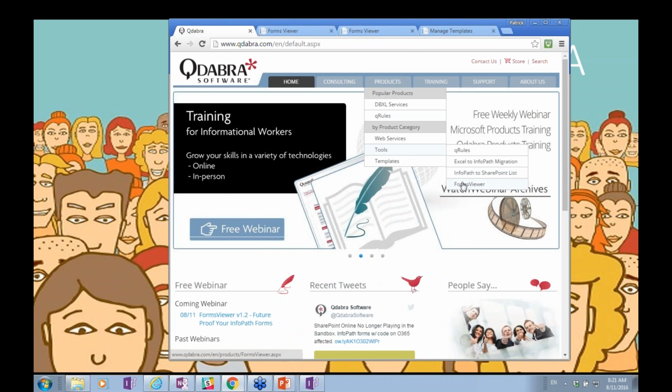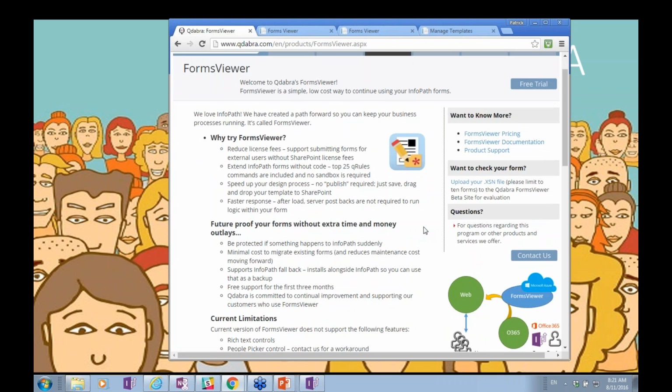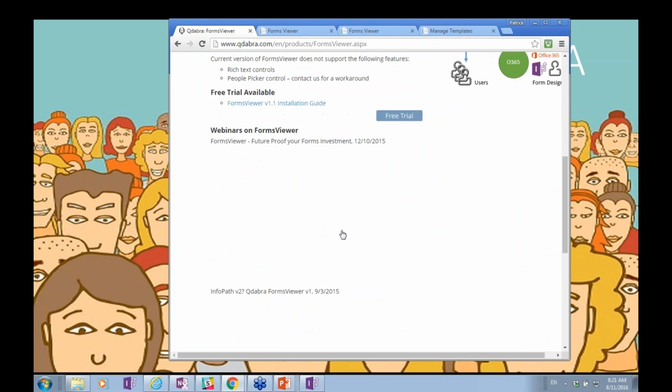So if we go to our FormsViewer page, this is where you're going to upload your forms. If you are interested in having us quickly do an analysis of your form, of course you can install FormsViewer yourself, and there's documentation on how to do that. It's just an app. And there's a little graphic down here. The videos are linked down below as well.